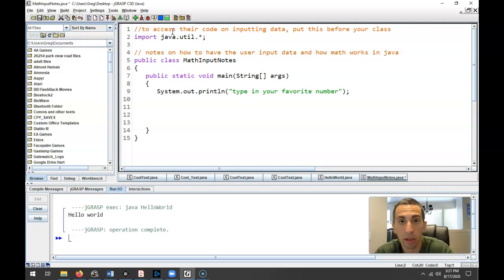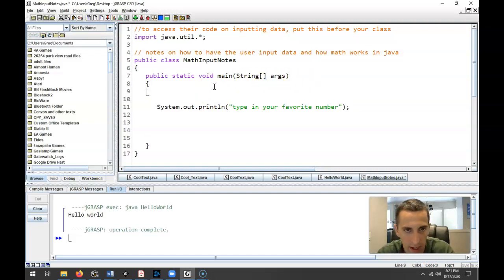Import statements are the only thing we'll ever write outside of a public class. They go right before it. And that just says, okay, there's this utility package. We're just going to import all that already so we can use that code. Okay, so now here's what we're going to do next to set up.